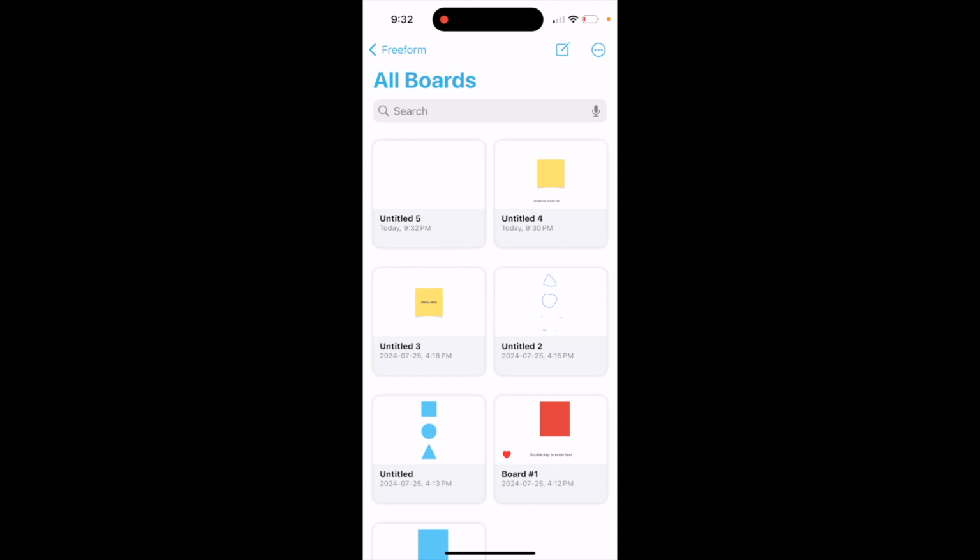So in this Freeform tutorial video, I am going to be showing you guys how to add lines here on Freeform. So the first thing you have to do is open up Freeform. Once that is done, either go ahead and select a new board or select a board that you've already created. So for this demonstration, I'm just going to use the Untitled 5 board as this demonstration document.